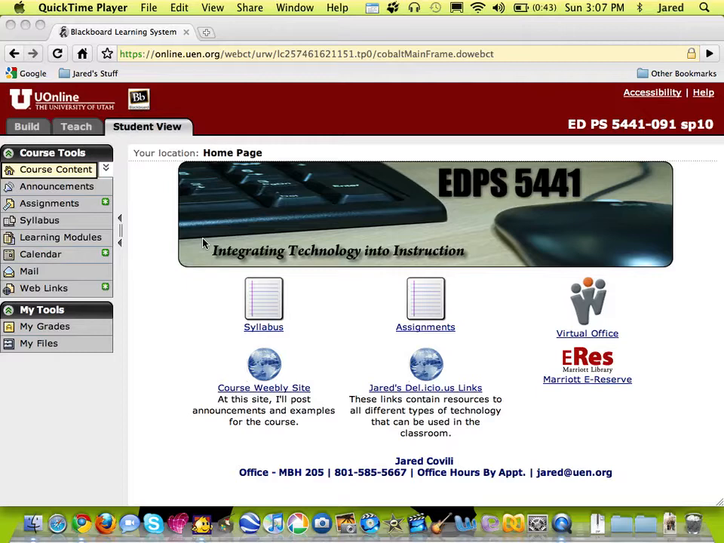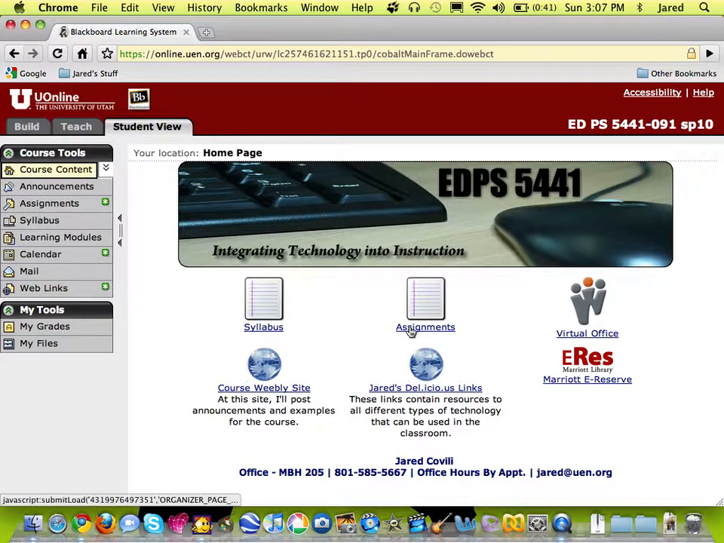So I'd like to make a little tutorial showing you how to go through the process of making this assignment where you create a vocabulary chart using Kidspiration. As you can see, I'm in our course right now, and I'm just going to show you how you first download Kidspiration. I'm going to select the Assignments tab.